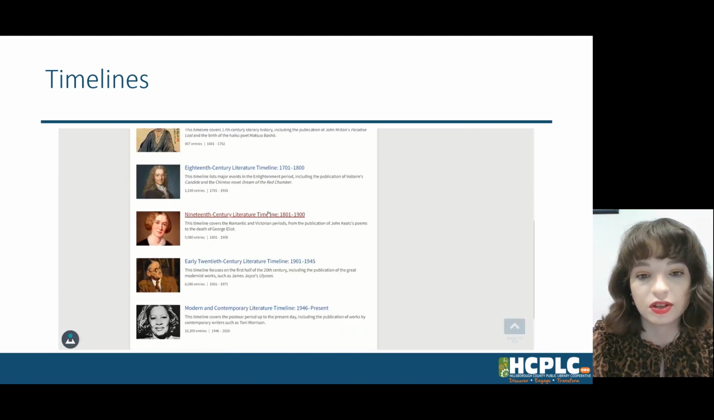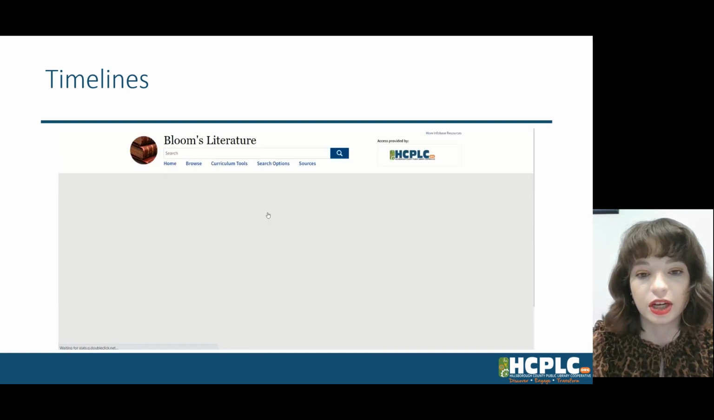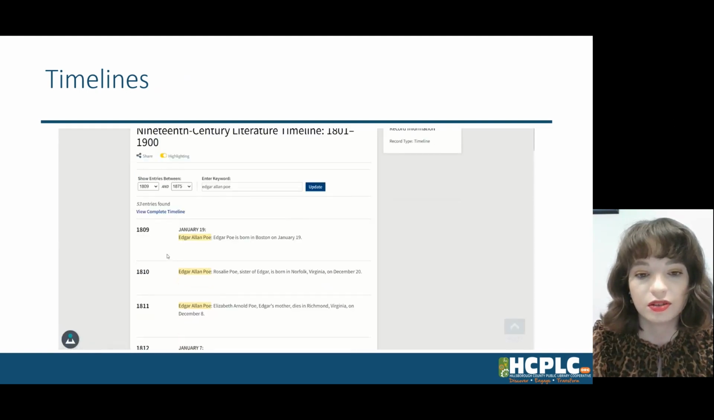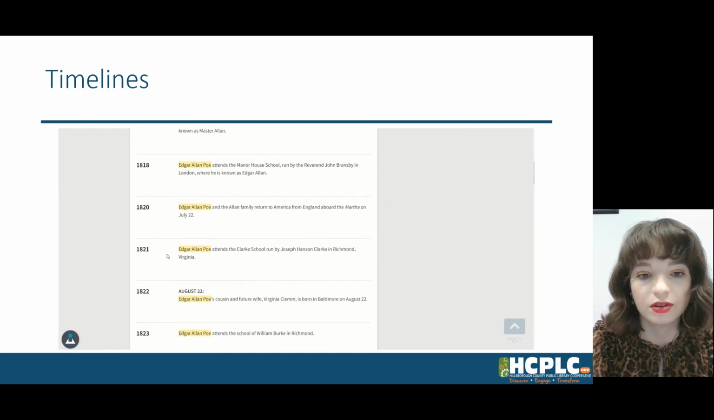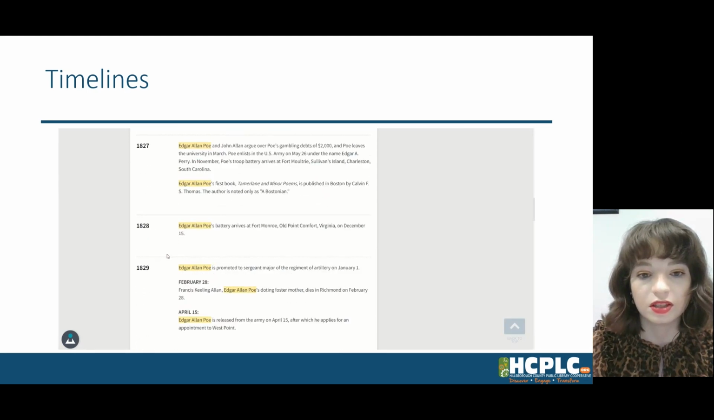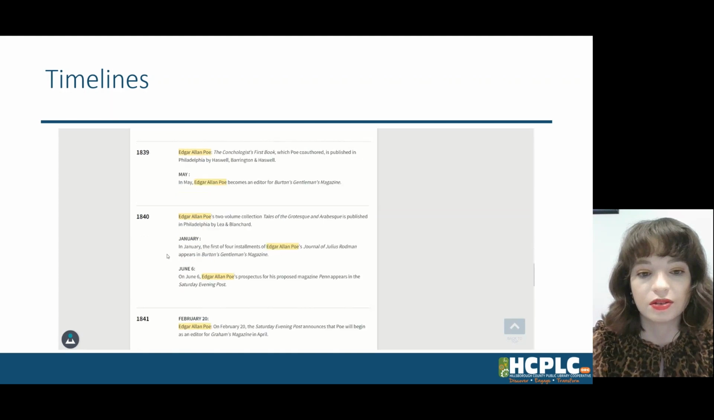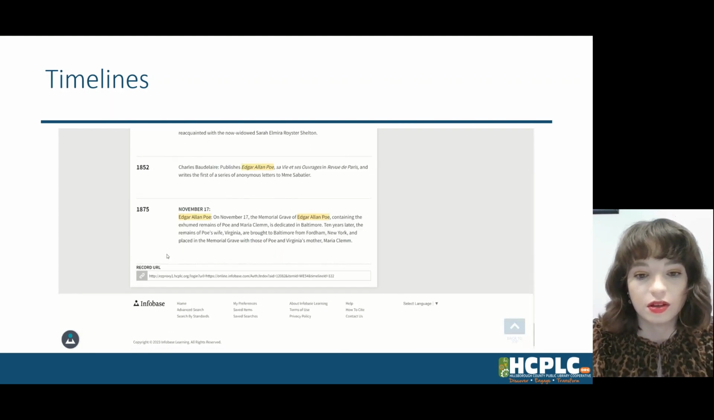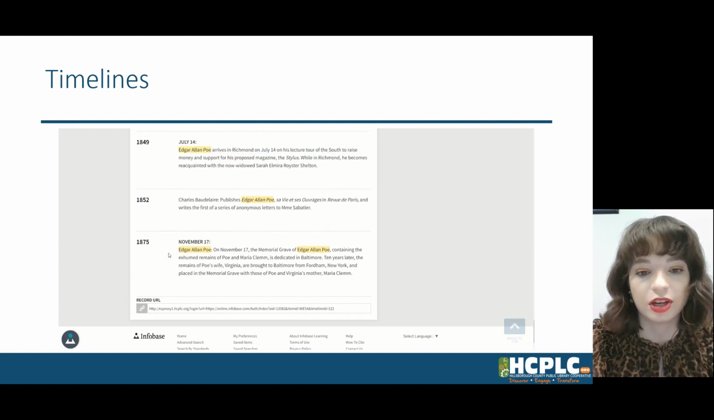And we also have timelines of literary history. Poe was born in the 1800s, so we're going to go to the 19th century literature timeline, 1801 to 1900. And then I'm just going to enter in Edgar Allan Poe, so it brings me to all of his stuff and the events in his life and his publication history. So it shows he was born and all of the events in his life, when he gets married, when his wife dies, when he dies as well, and then more publication history about him after he has died and his memorial grave in 1875.